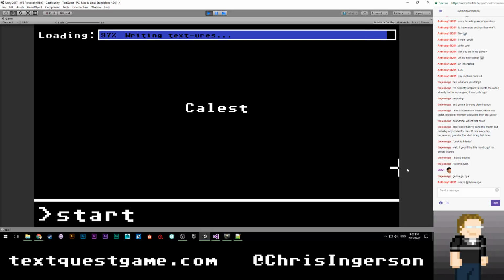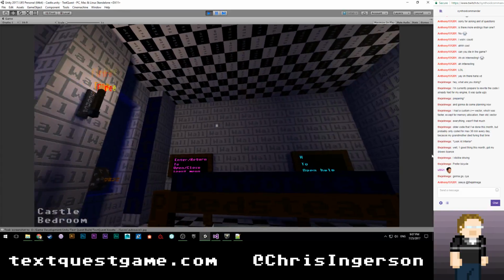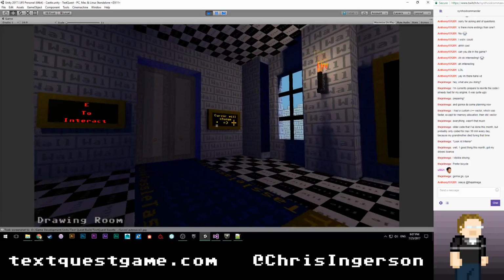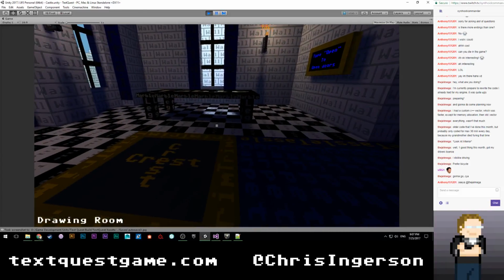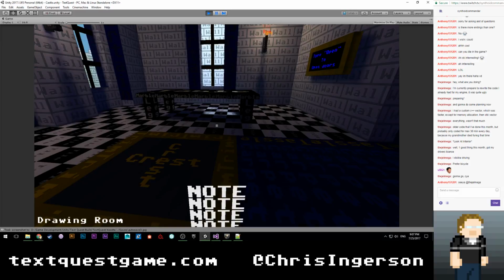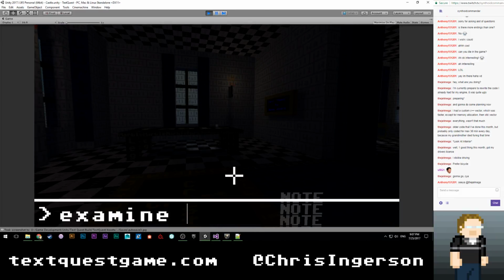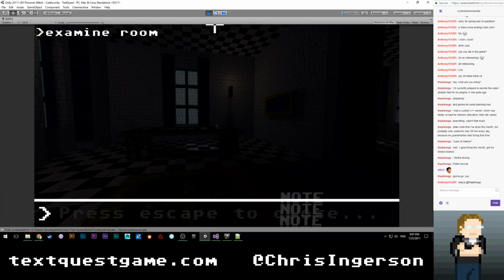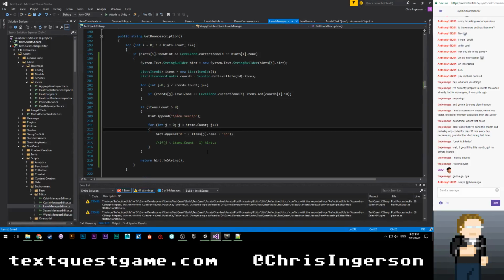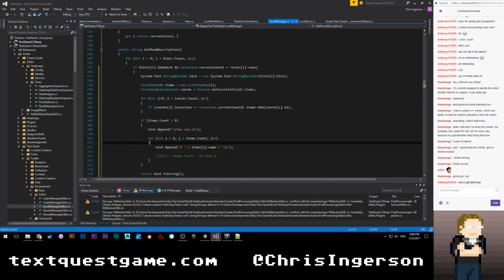Oh, I guess we gotta wait. And broken materials, or broken global illumination, anyway. Love it. All right, so drop note. Now let's try examine room. Ah, dang it! Really? Great. So it just breaks. Huh? Why does it break? That shouldn't.